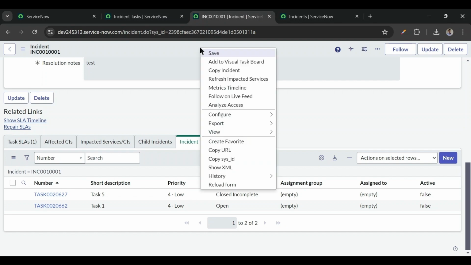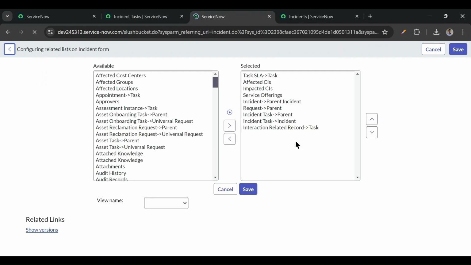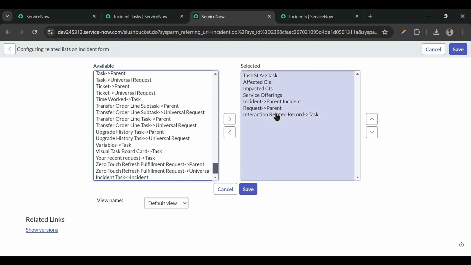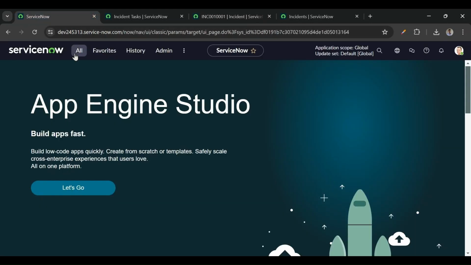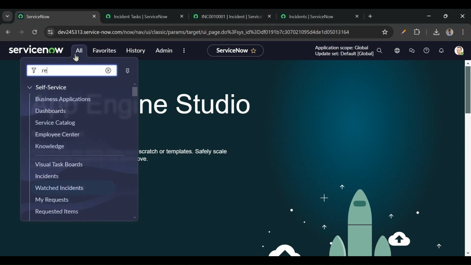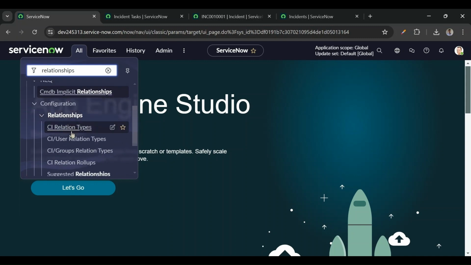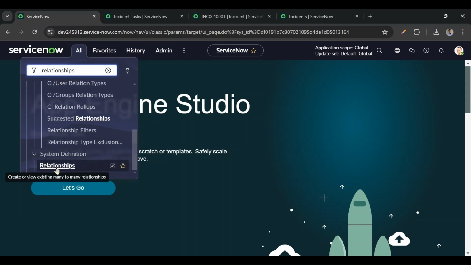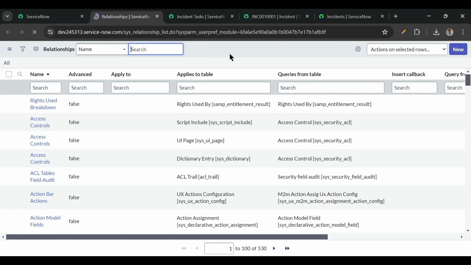Now let me just remove that, and we'll do this with the relationships, with the script. So let me remove that and this parent as well. I'll just save this. Now we don't have that here, right? So let me just go back to navigation and I'll just type here relationships. Under system definition we have relationships here. I'll just open it. Now I'll do new.